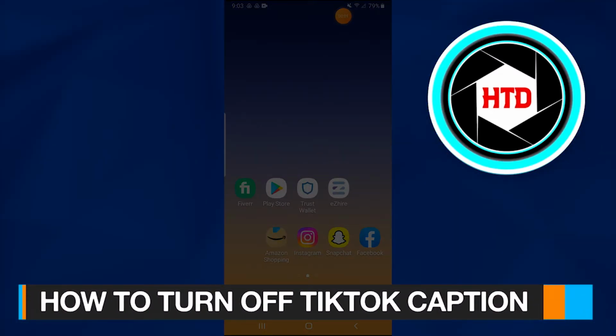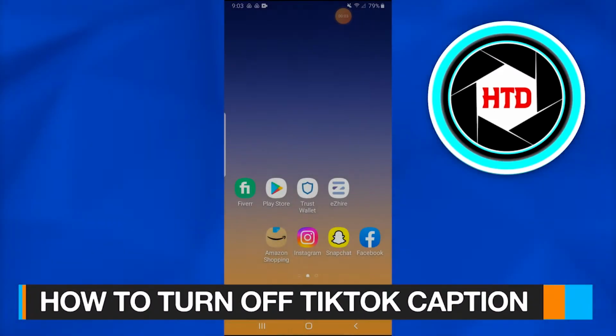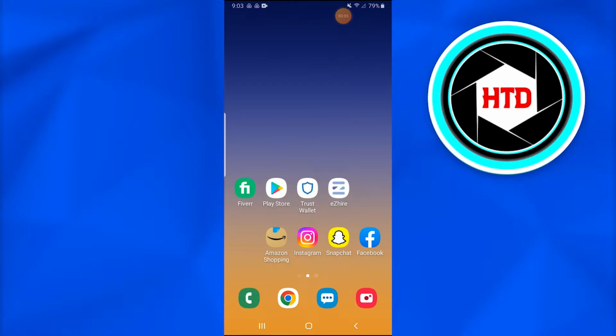How to turn off TikTok captions. In this video, I'm going to show you how you can simply turn off TikTok captions.